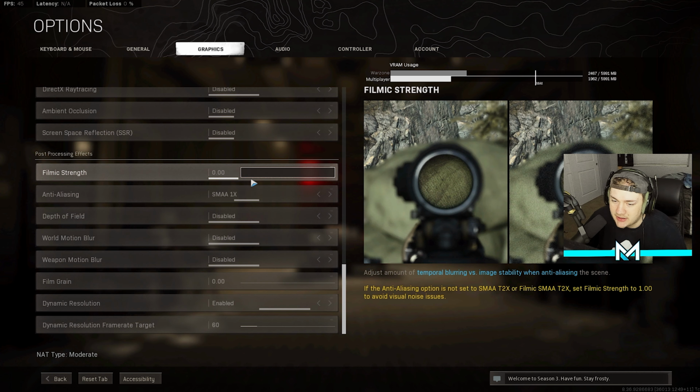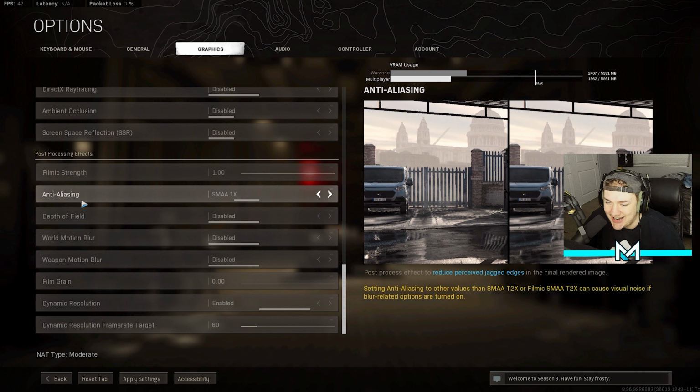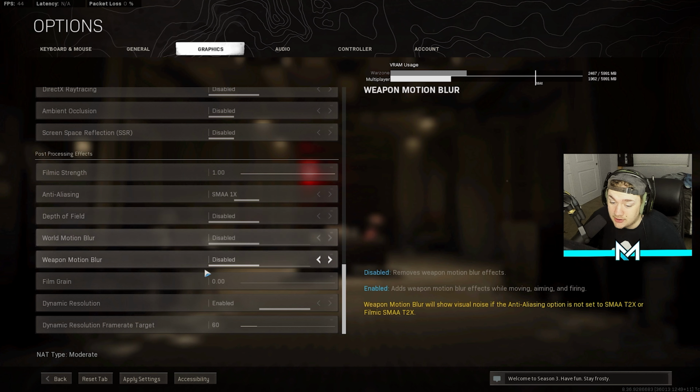Fill mix strength, I put that on 0. I don't know actually what this does, but I heard putting it on 1 is probably better if you don't have the anti-aliasing on the max. So I'm actually going to keep that on 1 now. Anti-aliasing, put that on 1x. You can turn this off if you want to, but it really doesn't matter. I think the 1x is kind of smooth but also kind of sharp, so it's definitely my favorite one. Then everything else, just turn that off.